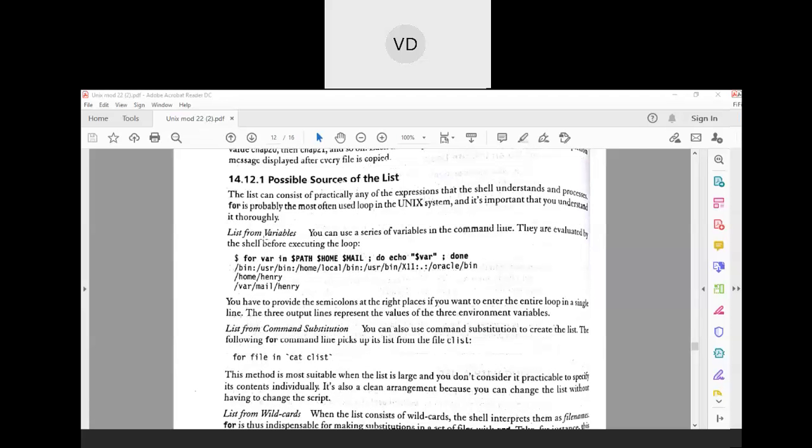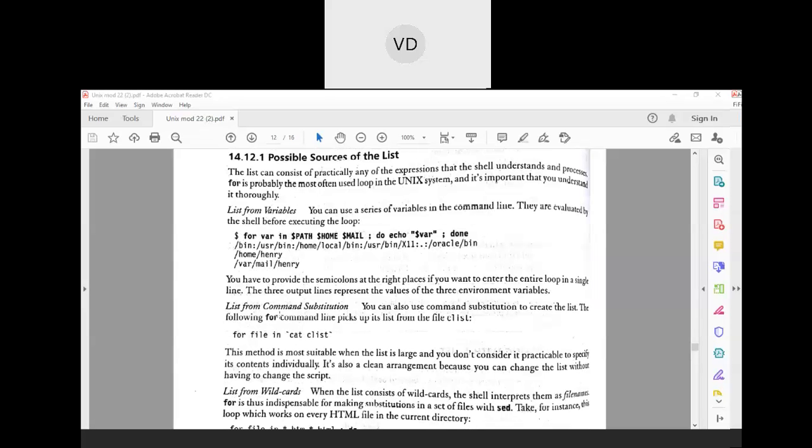Next, this is where we can give the Unix variables. Next, we can give the list in the form of a command substitution. Now here, what we have seen in this example: cat clist. What does cat display? You have an IA on the 11th, but still you are not answering anything. These commands have been taught in the first and the other half of the second module. Tell me, what does the cat command do? The cat command will display the contents of the file.